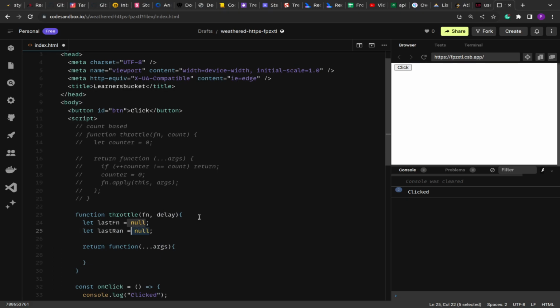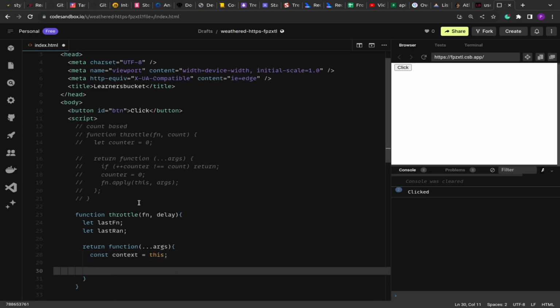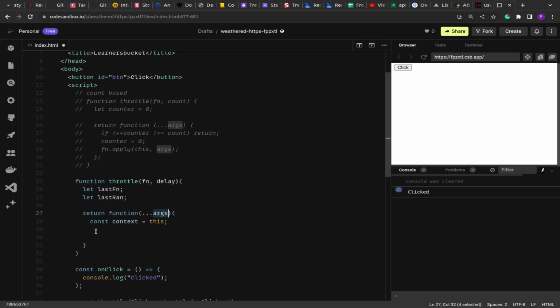So we can keep it undefined as well. There is no need to specify the values. It's perfectly fine. And then here I'm going to store the context, so that when we invoke the input function, we can pass the context to that along with the arguments. Now this last run variable decides when this function was last run.